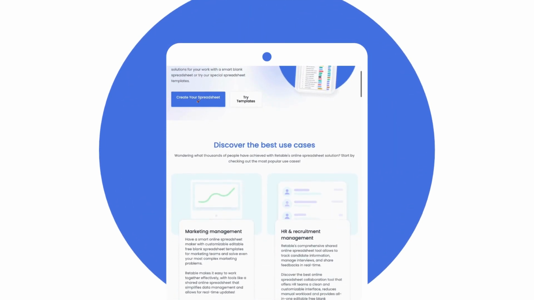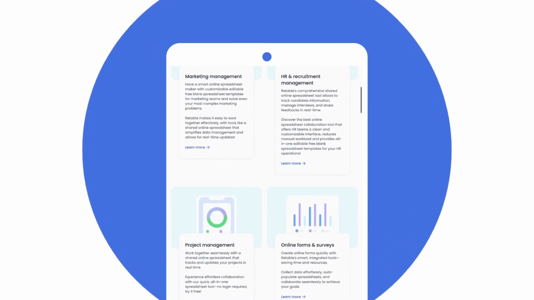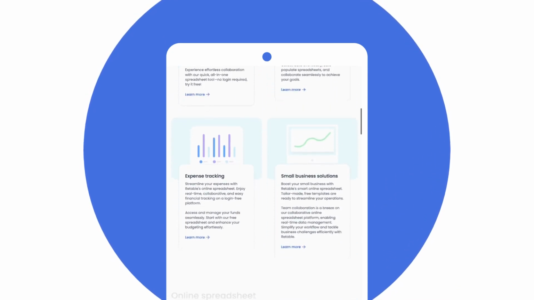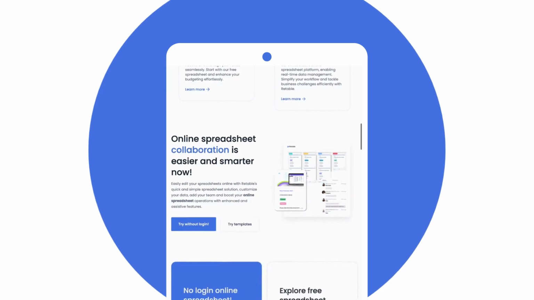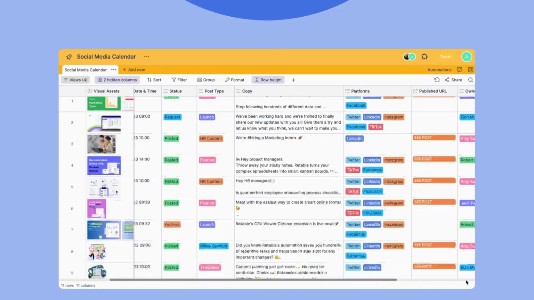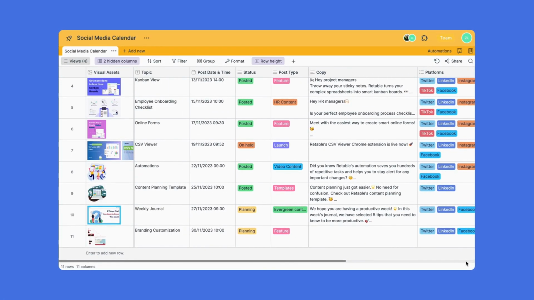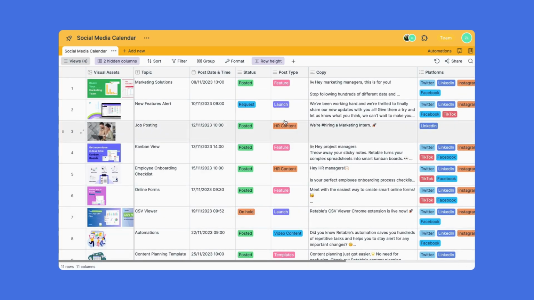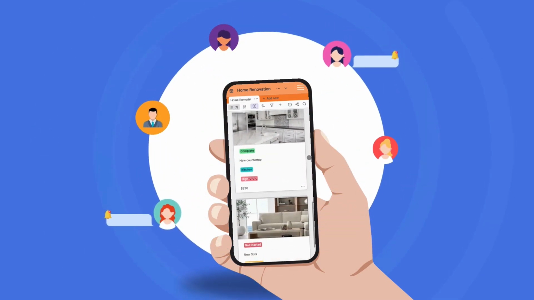Welcome to the world of Retable, the revolutionary cloud-based data management platform designed to simplify your workflow and supercharge your productivity. Whether you're a business professional or an individual user, Retable offers a powerful and intuitive solution for organizing, storing, and accessing your data in a customizable and collaborative way.